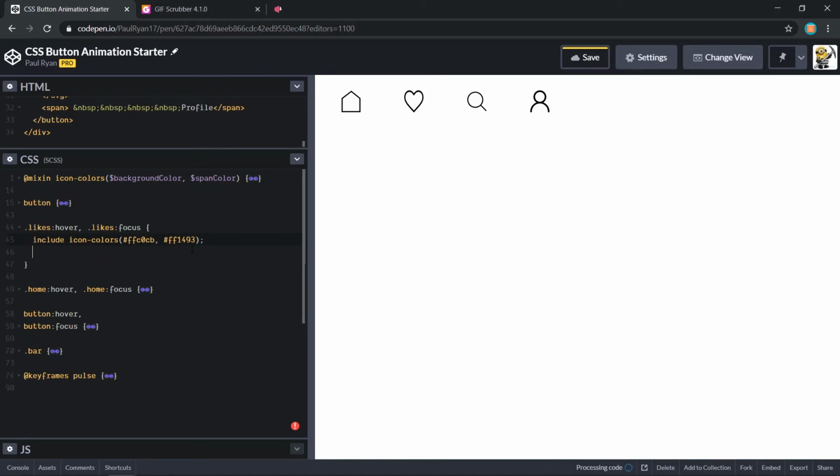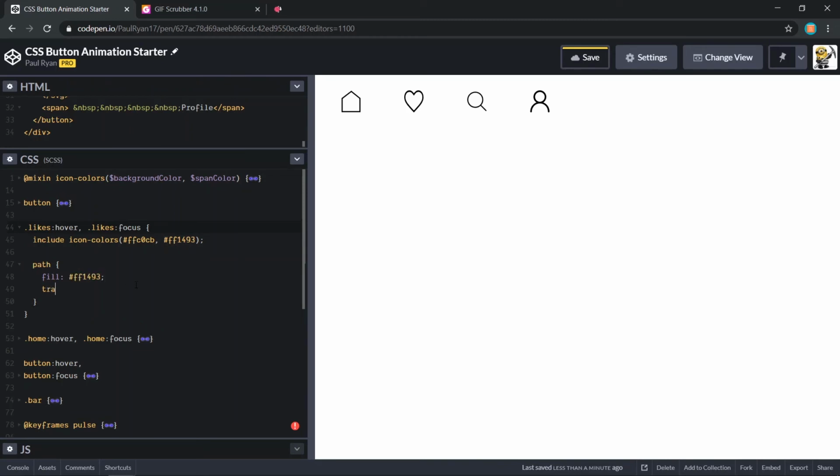And then like above for home button, instead of targeting the stroke this time, we're going to target the fill with the span color, which is this guy. And then we're going to do like above, transition all. And I know you're probably thinking we're kind of repeating ourselves here, but it's just because on some of these SVGs we're targeting the fill and others we're targeting the stroke. If they were all stroke, we could include them in our mixin.